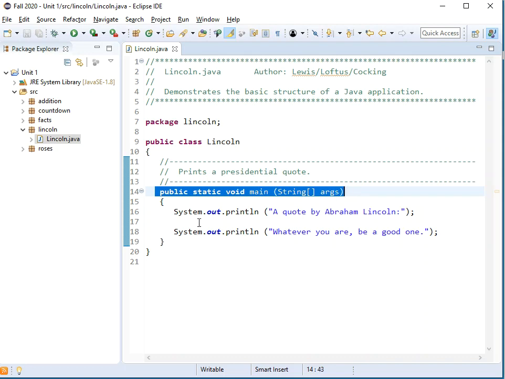All right, and then as we showed in the PowerPoint presentation, we have print line, and we'll use print line most of the time in our code. But here I'm going to print out a line that says a quote by Abraham Lincoln, and then I'm going to print out another line that says whatever you are, be a good one. All right, and then that ends my main method.